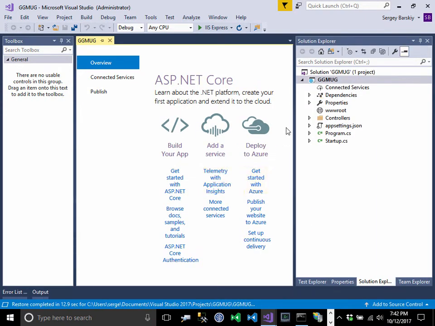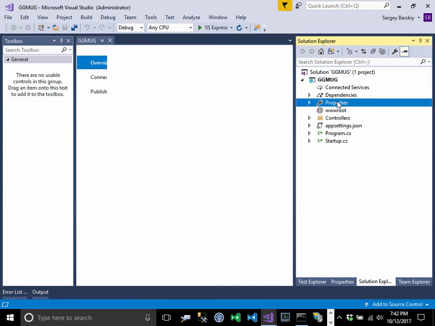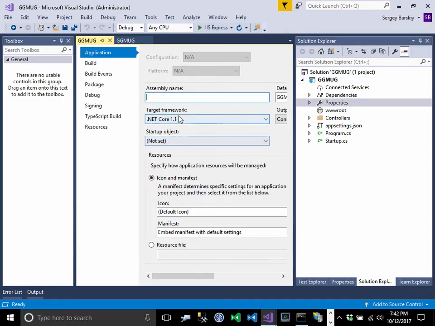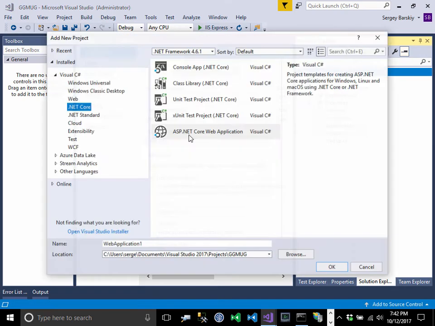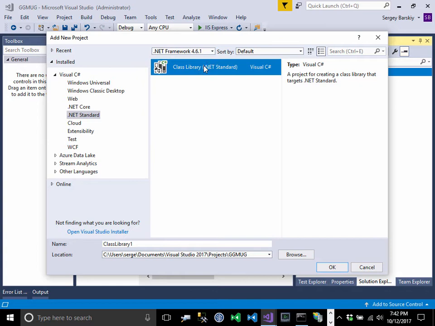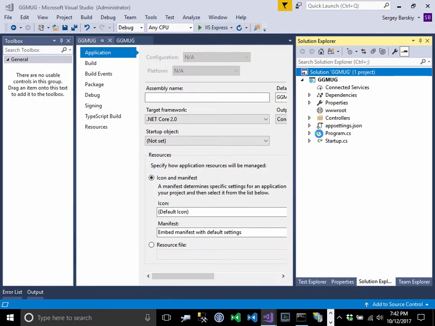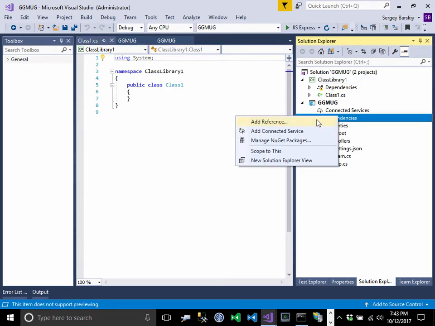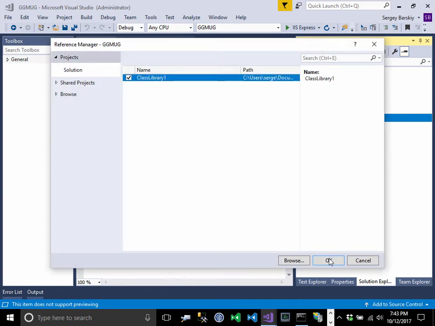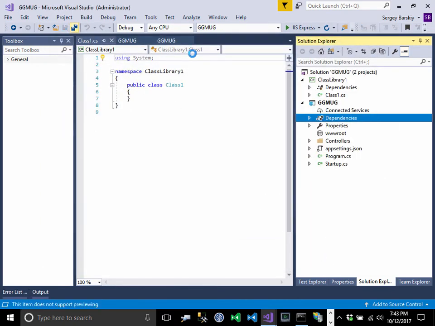First thing we want to do: depending on what version of Studio you download and install, it may or may not default to .NET Core 2.0, which is what we want. So before we do anything else, we're going to change the target of my project to .NET Core. I could also create a new project here if I wanted to. And this time, I can do .NET Standard. Then I can go to my dependencies on my GGMUG and add a reference to the class library. And now, hopefully it'll compile. We'll see that in a minute.